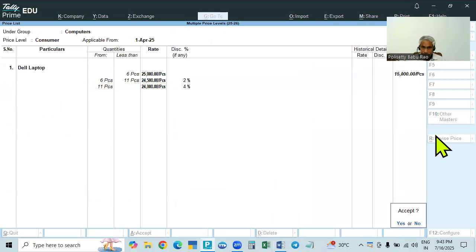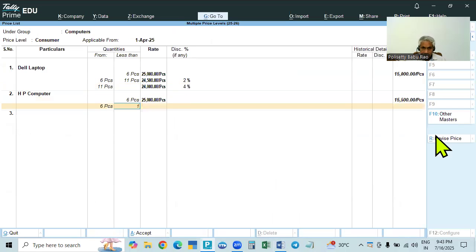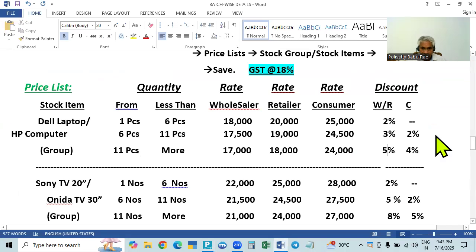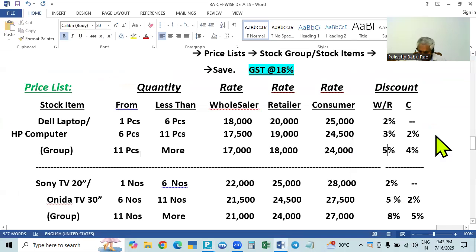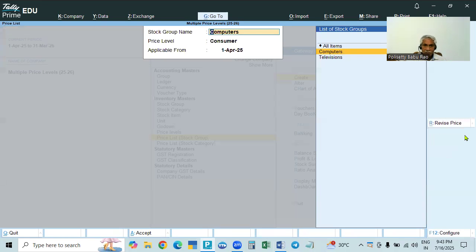And then here Dell laptop, and after that we'll take up HP computers. This is also less than 6, which means the rates are the same: 25,000, no discount. Then 6 to 10, meaning 6 to less than 11, it is 24,500, and the rate of discount is 2%. Above 11 pieces, it is 24,000, and the discount rate is 4%. Okay, that's all. So for one group, we completed the three lists.